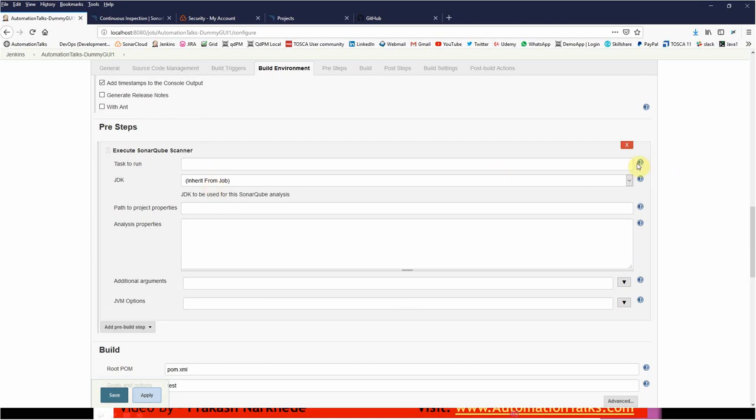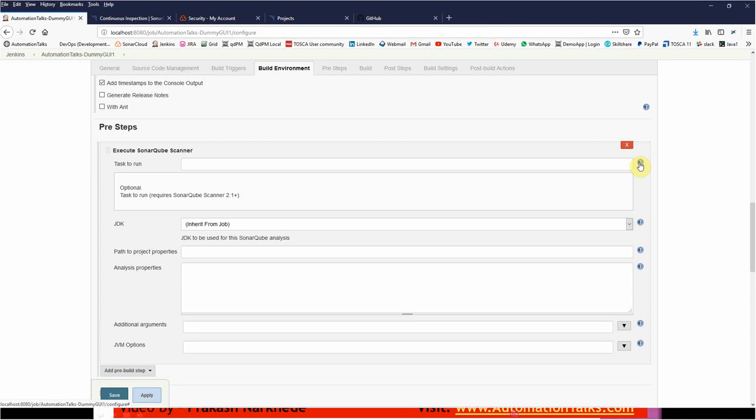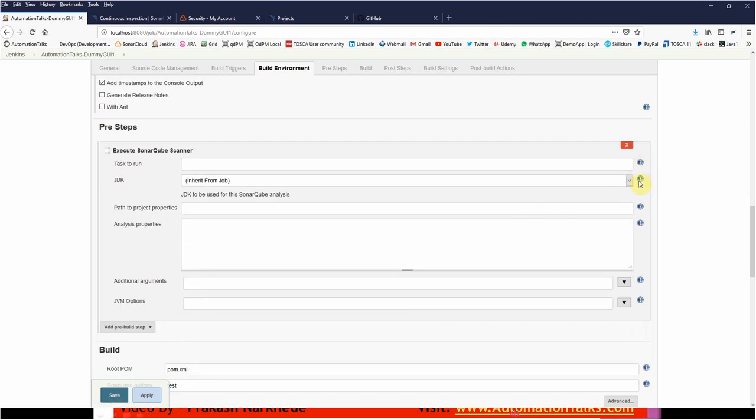So here we have help, and in help you can find everything. Task to run is optional. JDK will inherit from the job itself, so we need not worry. Path to project properties is also optional. You can give the properties here under analysis properties, or you can give the path to project properties. You can write the properties somewhere and then give the path of that file. Better, I'll update my properties in analysis properties itself.